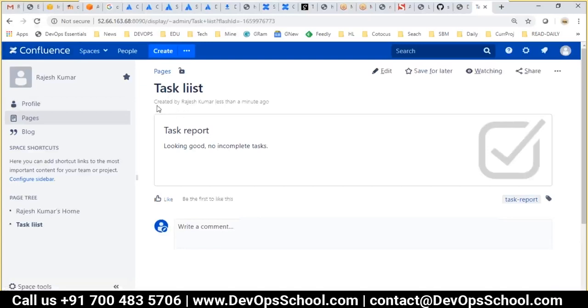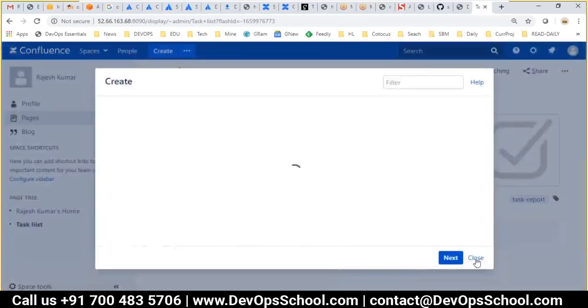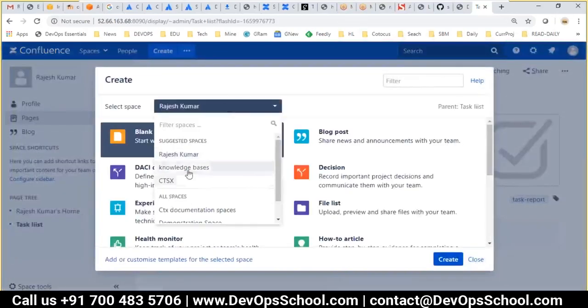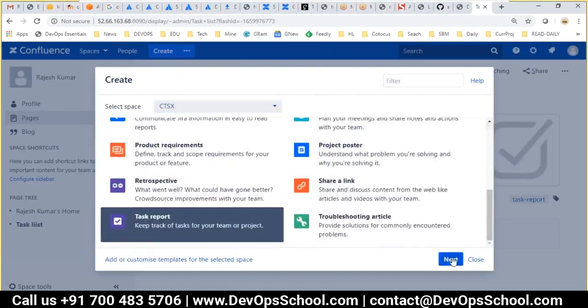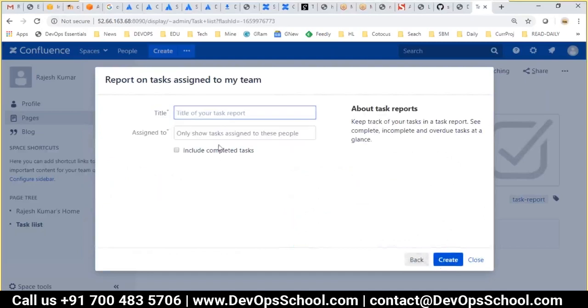Okay, see here, there's a problem here. I created this task list and assigned to the user one, but this task list is a part of my user space, my own user space. That is a mistake I did. So I should have created under the CTS. So this is the, again, you see that this way you can get the task list.